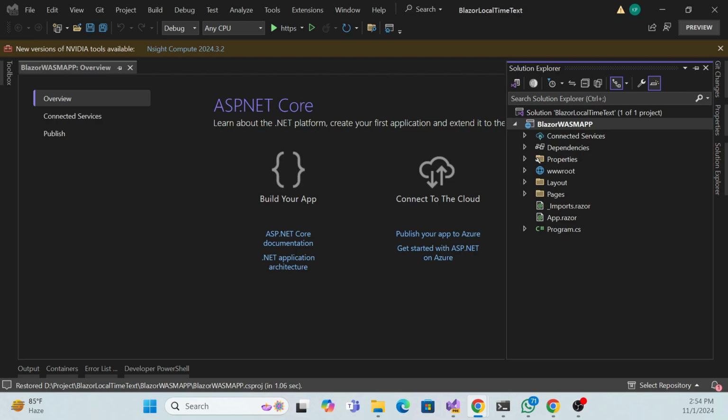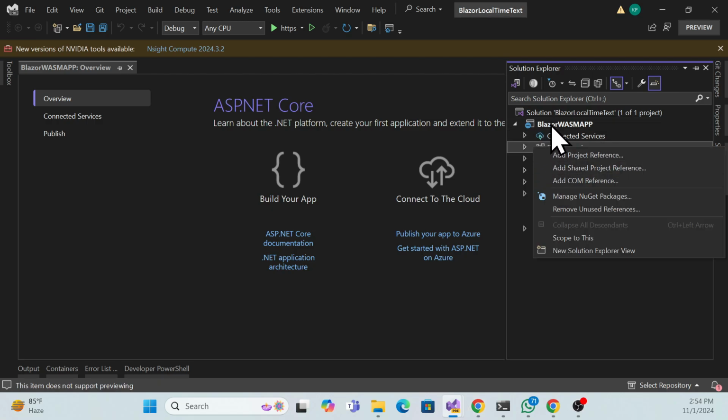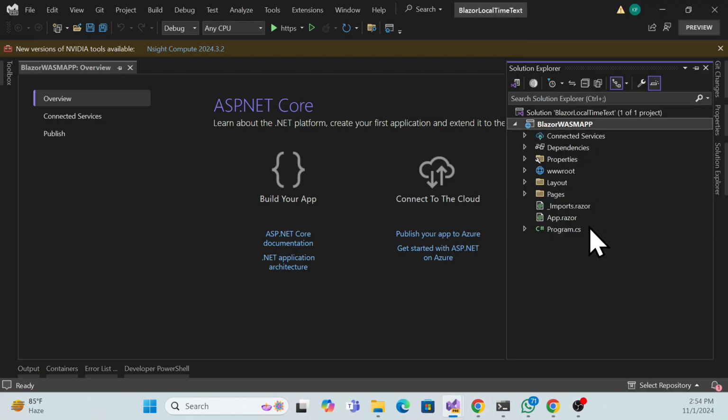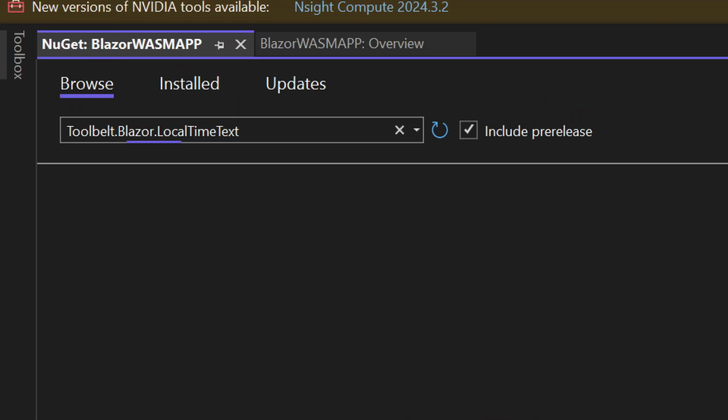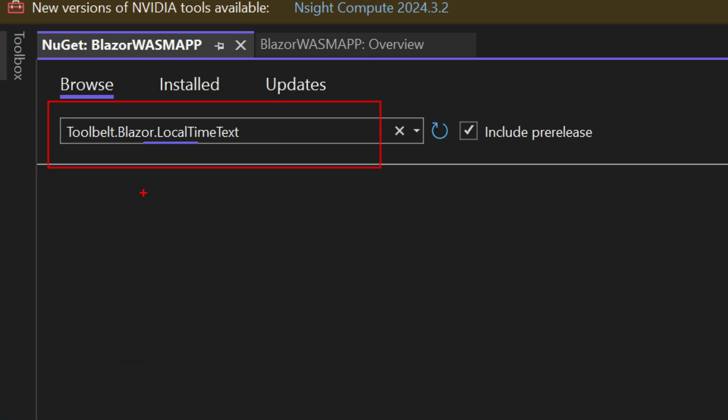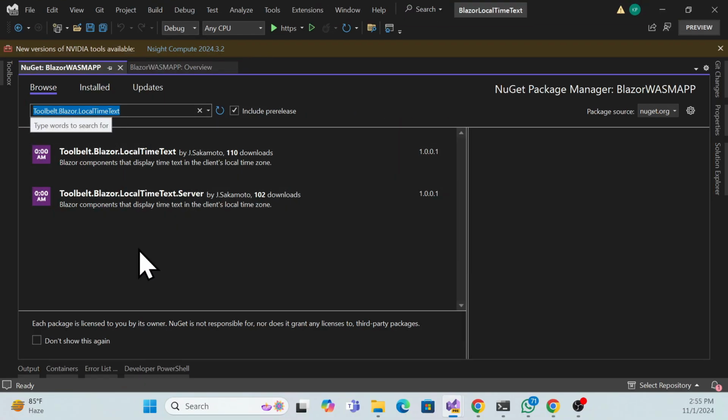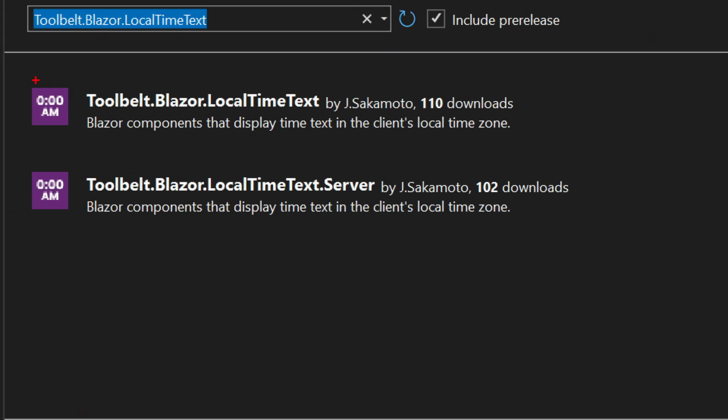Toolbelt.Blazor. Or we can right-click on this project, go to Manage NuGet Packages, go to Browse, and choose this one. Let me zoom in for you. Search for Toolbelt.Blazor.LocalTimeText, and once you search it, you will see these two packages.